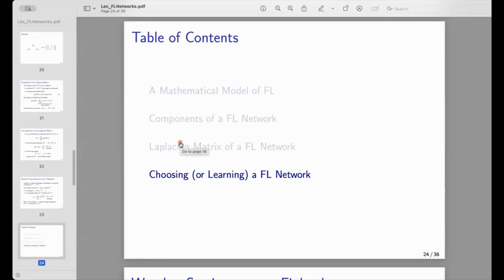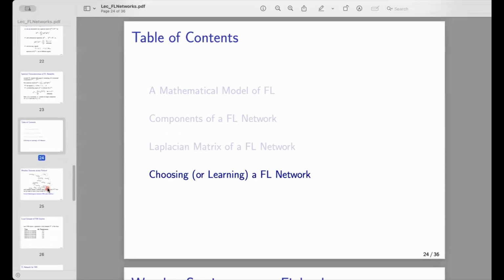So now that we have talked about the properties of a given federated learning network, in particular the properties of the Laplacian matrix, or its eigenvalues, more specifically its spectrum. The spectrum is the set of eigenvalues, hence the name spectral graph theory. We need to think about how we find a federated learning network. To some degree, it's a design choice. So how should we choose this federated learning network?